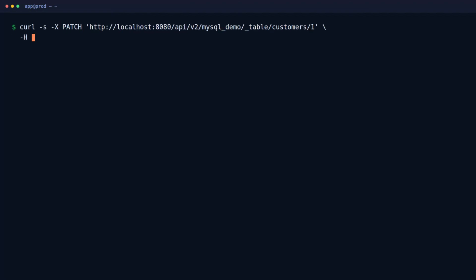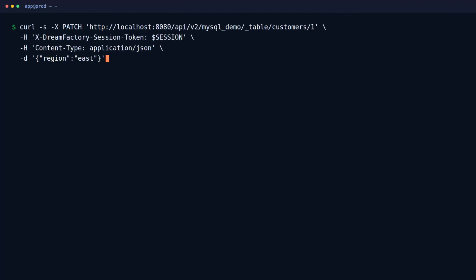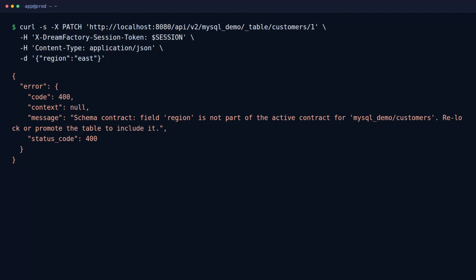I'll patch region onto a customer. That comes back as a 400. The field is not in the contract. Relock or promote if you want it to ship.